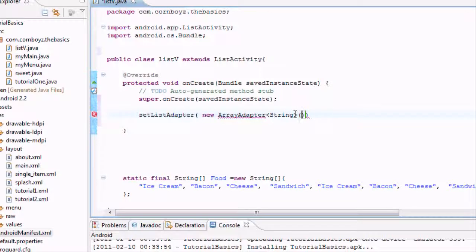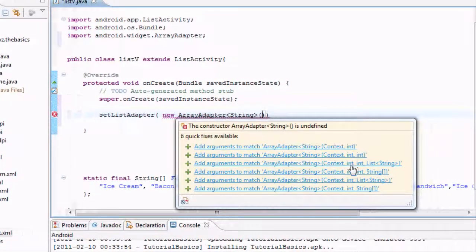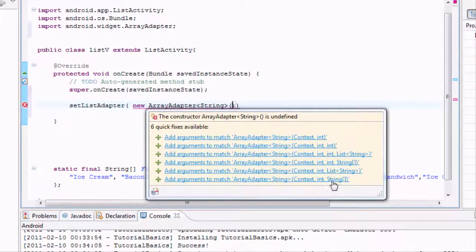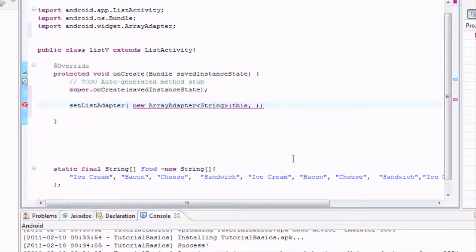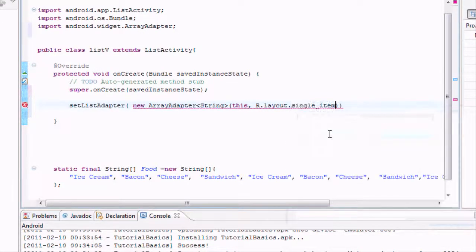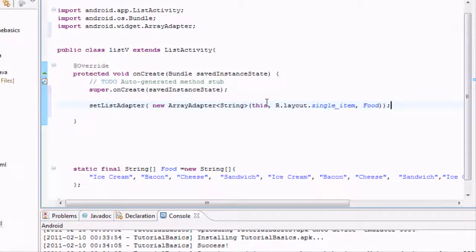So if I import this real quick, hopefully I can show you what it takes. We can see that it takes a context, an int, and also a string right here. This bottom one is what I'm referring to, a string array. So it's going to take a context. For the context, we're going to say this. For the int, it's going to be that single item layout that we did. And for our string array, we're going to use this food right here. So we're just going to say food. And that's going to set our list adapter.